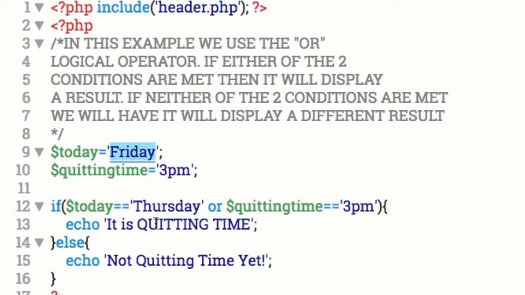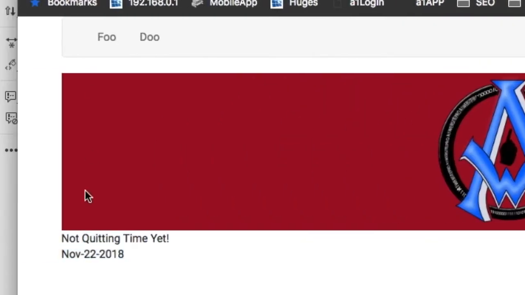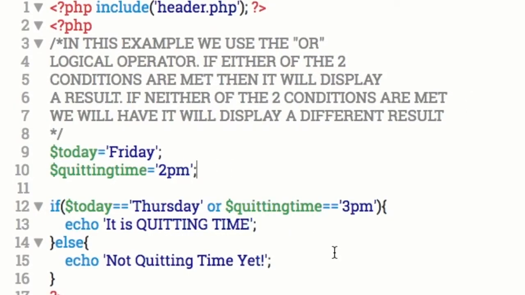Okay? But it still came out true. That's because we're using the OR logical operator. Now if we change this 3 p.m. up here to 2 p.m., so it's Friday at 2 p.m., hit Command S, we'll refresh in the browser, it's not quitting time yet. Okay? So you understand the logic. All right?